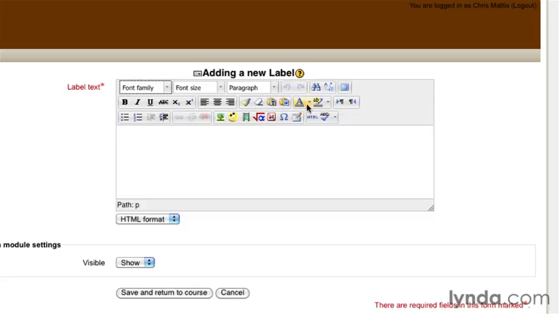The next tools allow you to control color. The first one allows you to control the color of text, and the second one allows you to control the background color of text or objects. The next set of tools allow you to control the direction of flow of your text.